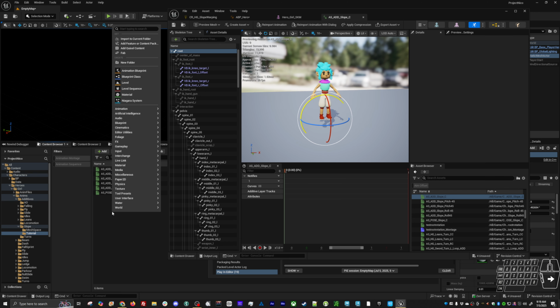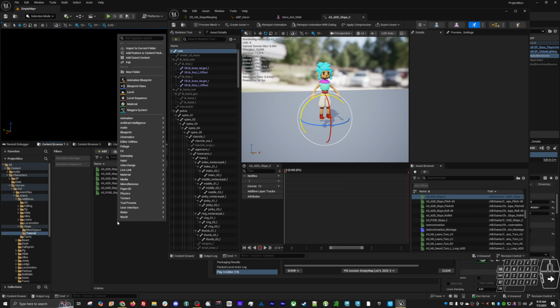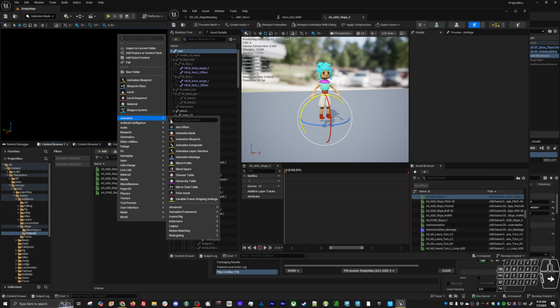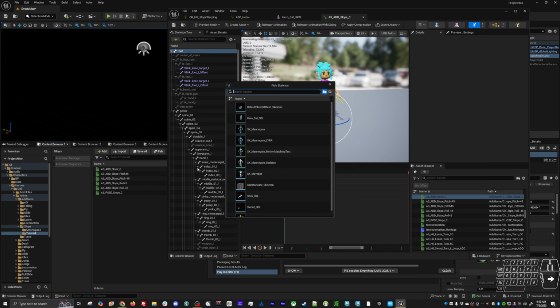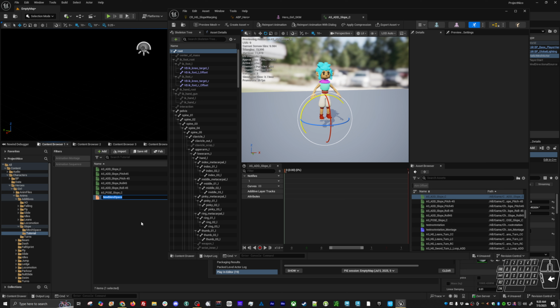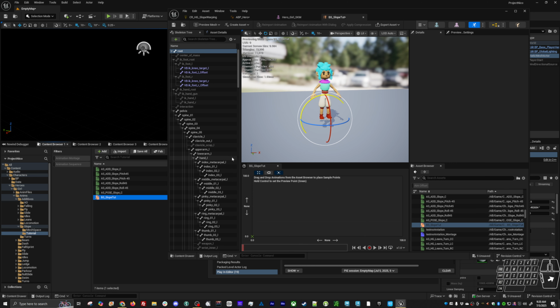Next thing that we're going to do is go to create. So we just right click anywhere, animation, blend space. We're going to select our skeleton. We're going to say slope tutorial. First, we're going to say blend space underscore slope tutorial. Hit enter.